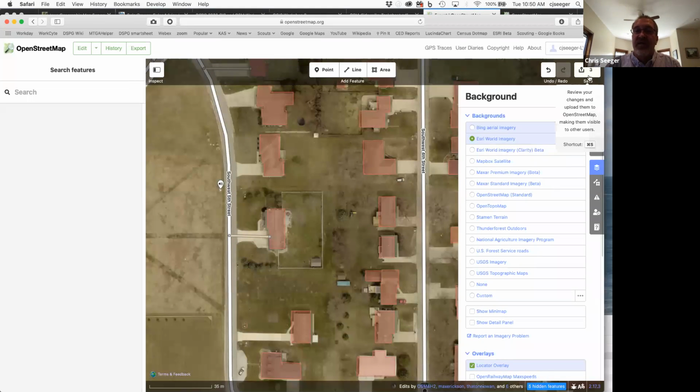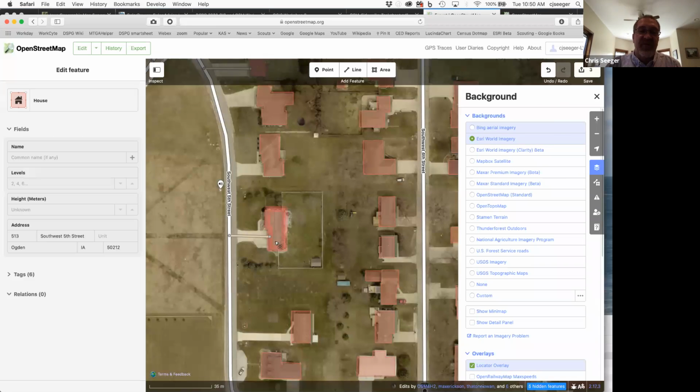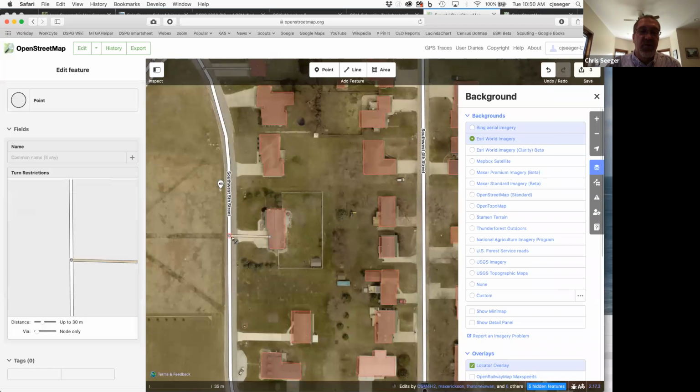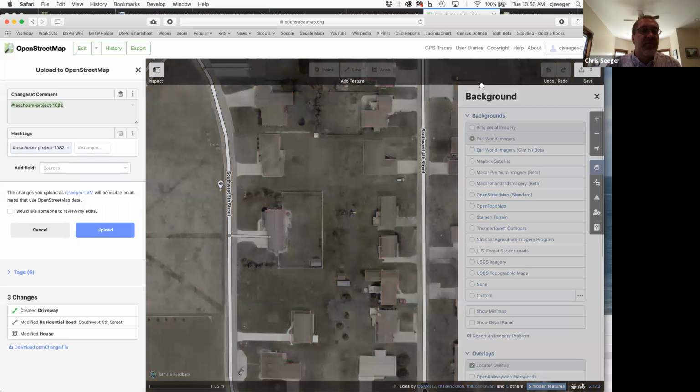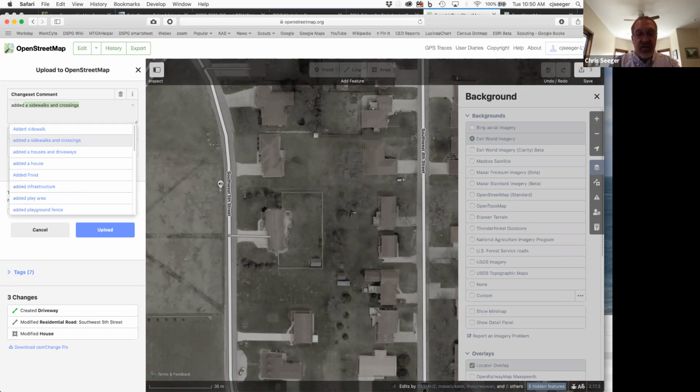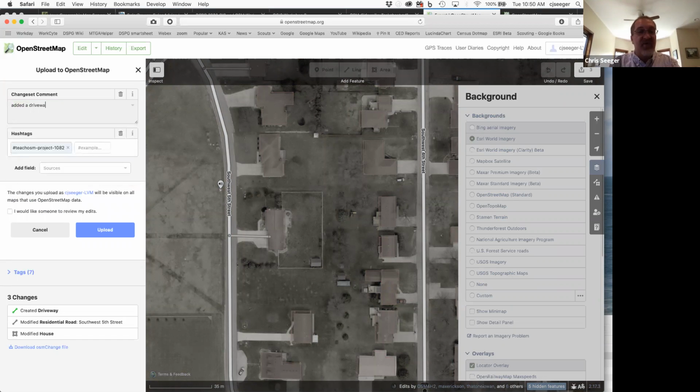And over on my right, it's going to tell me I have 3 features. It's because I've modified 1, 2, and the line is 3. I'm happy with this. I'm going to click the upload button. And I'm going to tell it my change comment here is going to be that I add a driveway.